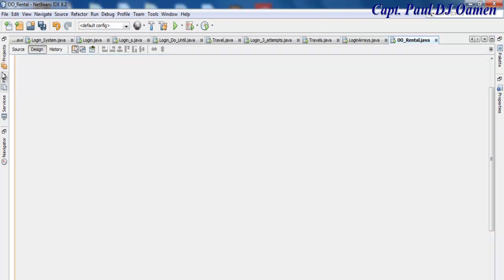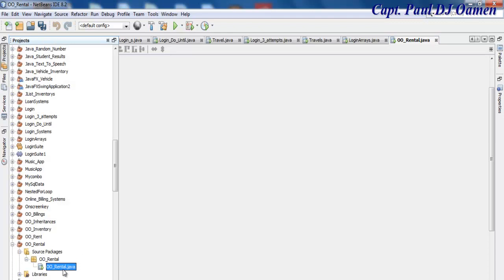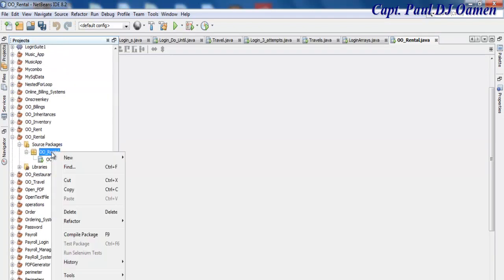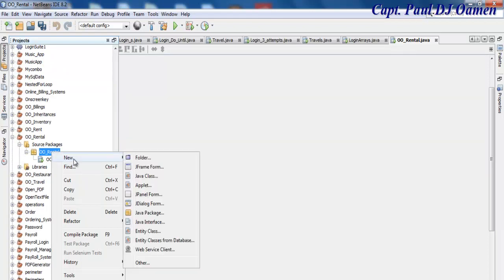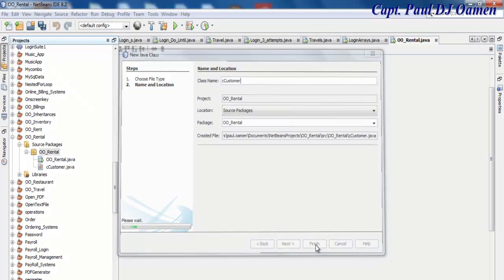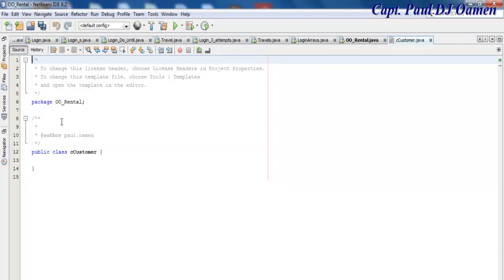Now the next thing we want to do is to go straight into the project area. You right click on the package name, this very one, and let's select new Java class. So the first class I'm going to create, I'll call that Customer. That's the name of the class, and the package is OO underscore rental. Let's click on finish. That's the very first class.